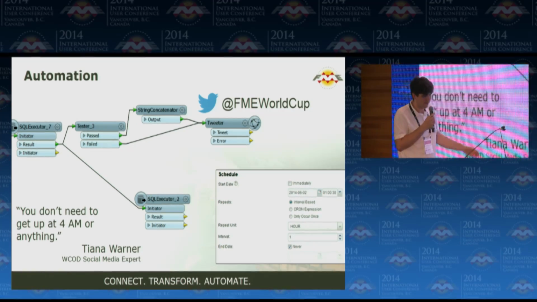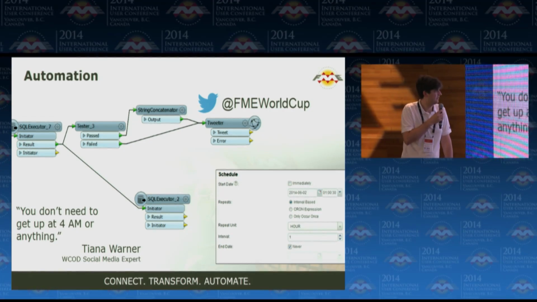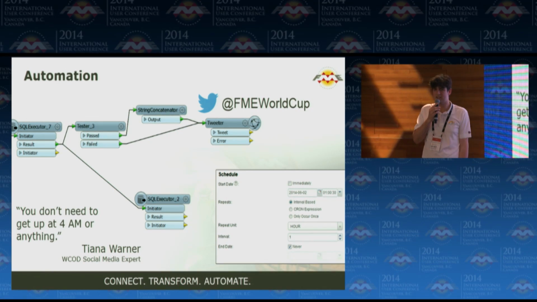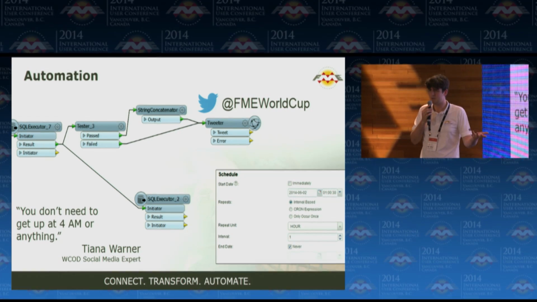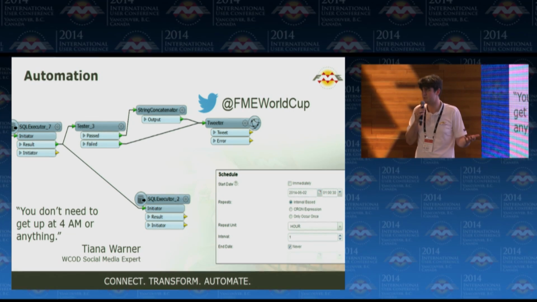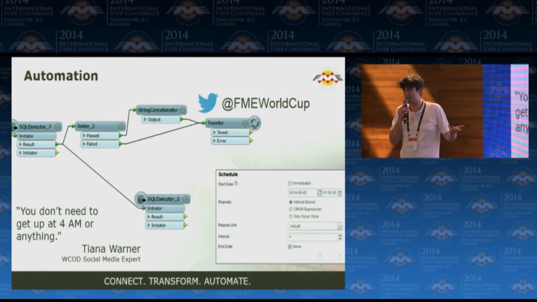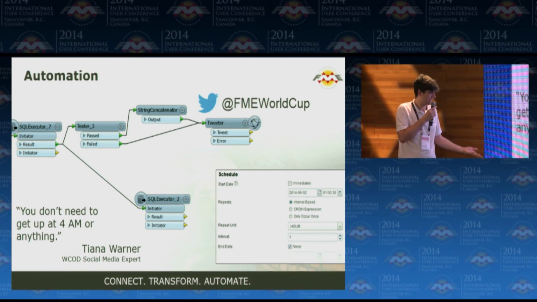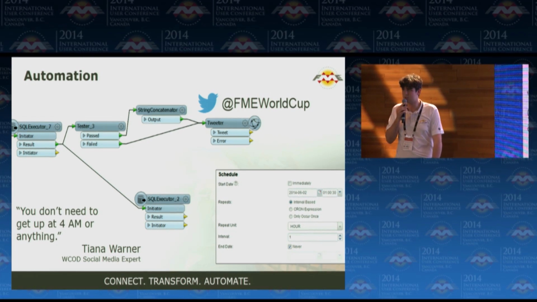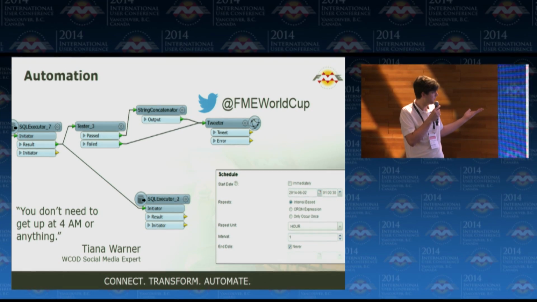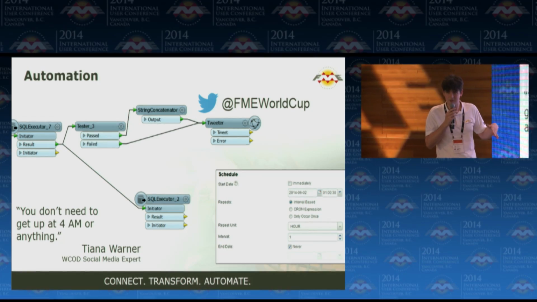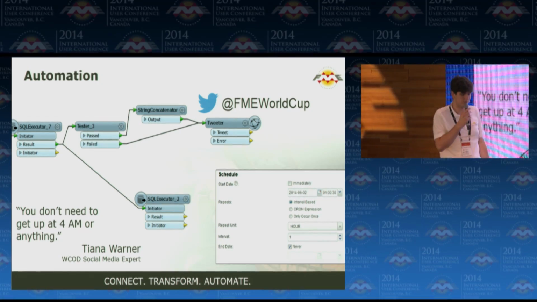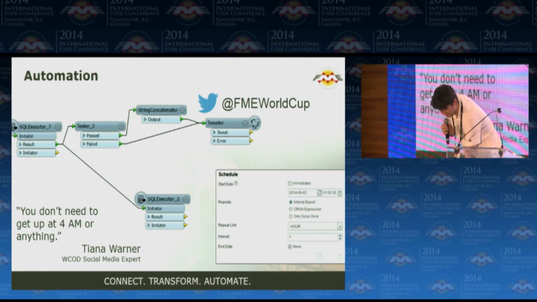Another great thing, automation. We had these matches running starting at 4 a.m. We wanted to, in the group stage, take into account that people are in other time zones, and the matches should happen while they're able to see what's going on. Tiana, the social media expert on this project, a quote from her: "You don't need to get up at 4 a.m. or anything. Like, just let it run." And it worked out great. It all just went according to plan there.